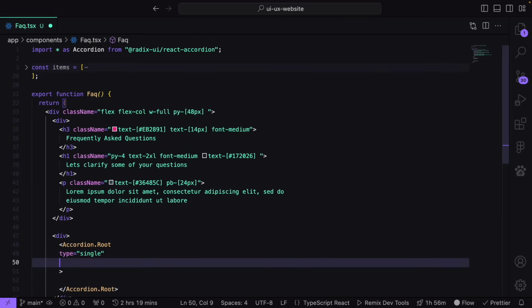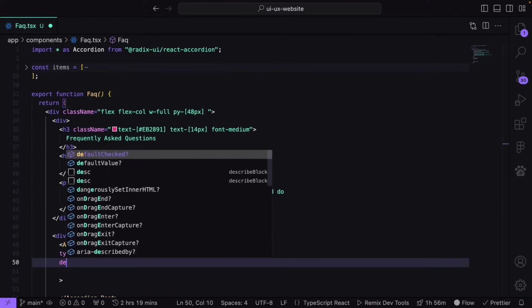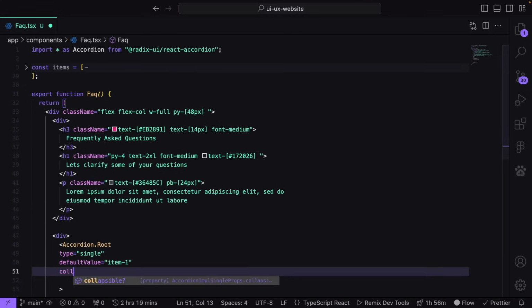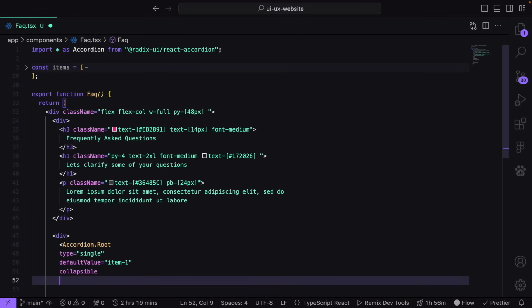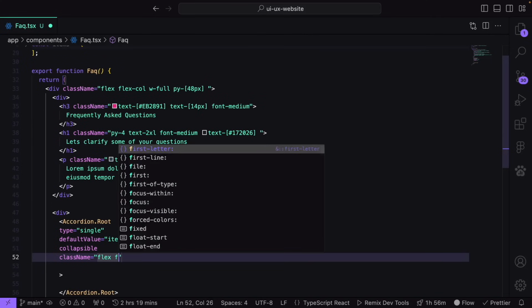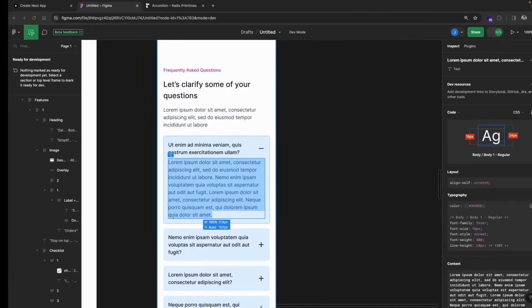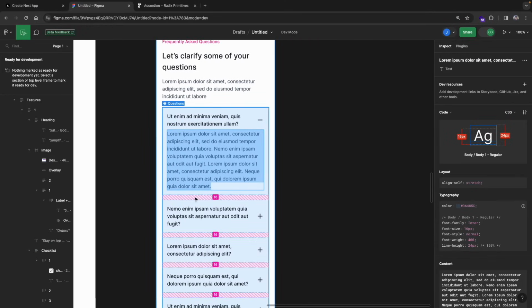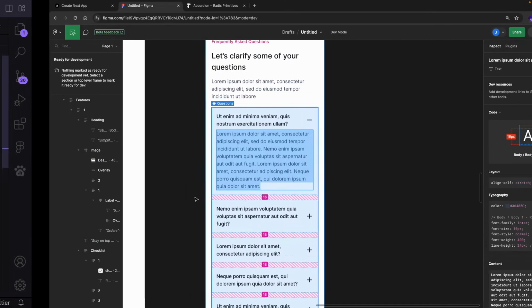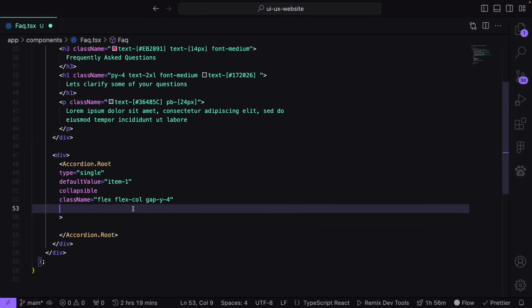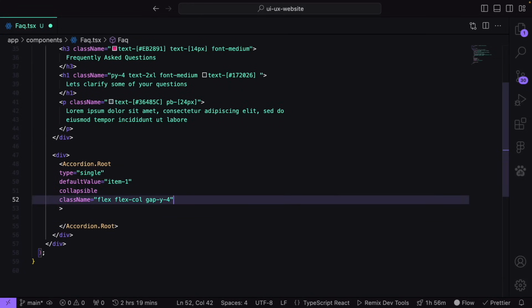Then the next thing, which I actually need right here, is the default value. So the default value will be item-1. Then this will be collapsible. So let's add that. And let's also add a class name, and this will just be flex flex-col, and gap-y-4. Why gap-y-4? Well, because if you check right here, we always have a gap of 16 pixels, and that's why I added gap-y-4.